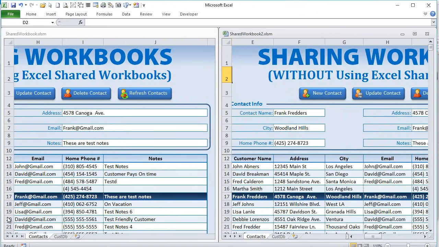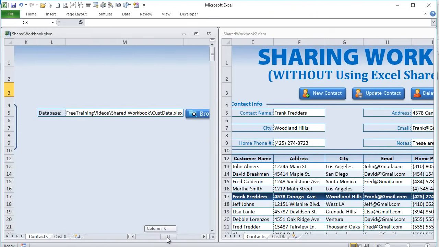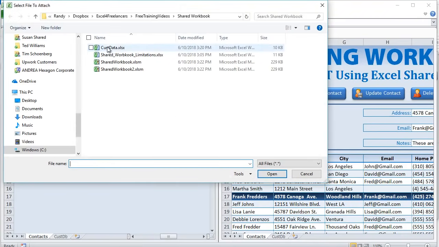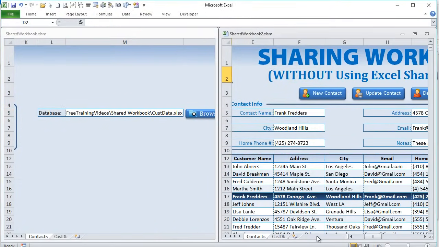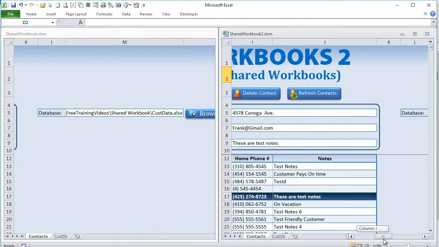Okay, and to do that, what we have already done, and I'll show you how that was done, is I need to know where the database is for this, right? So we've browsed it, and we know where it is, and all we've done is selected, here is the database, okay? So that's important, and that's already done for both files.